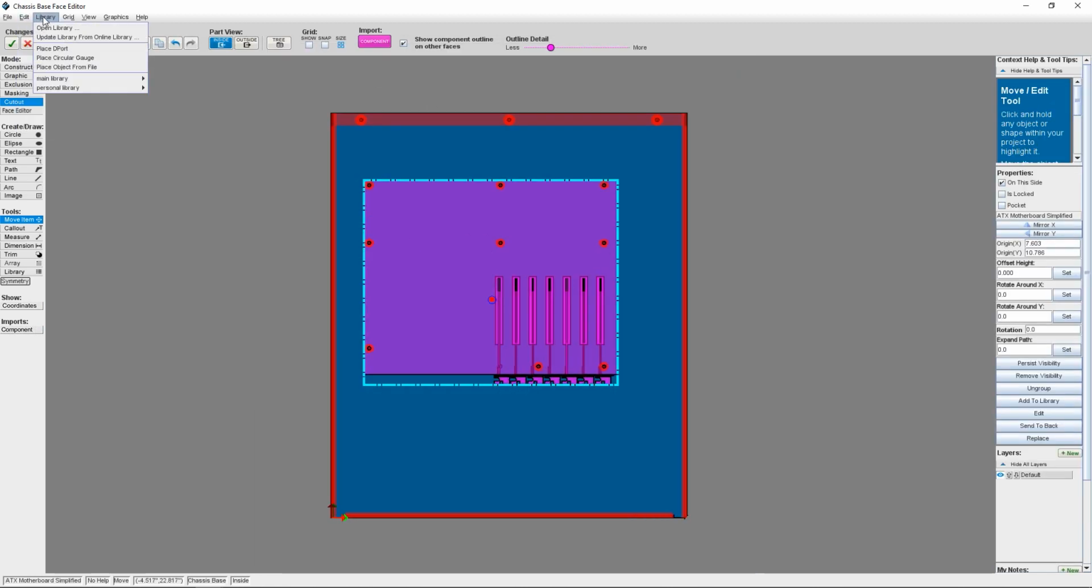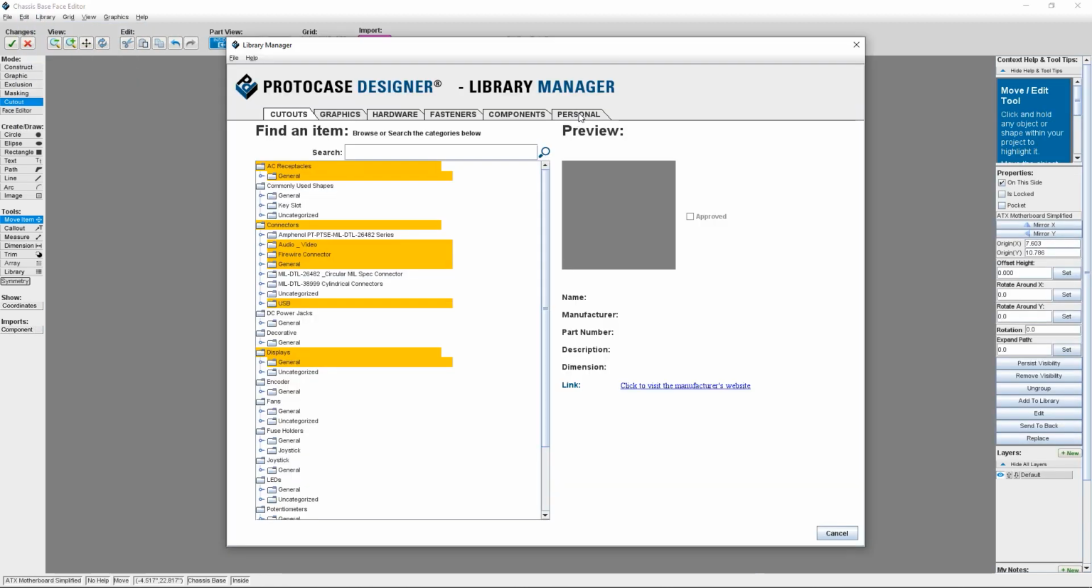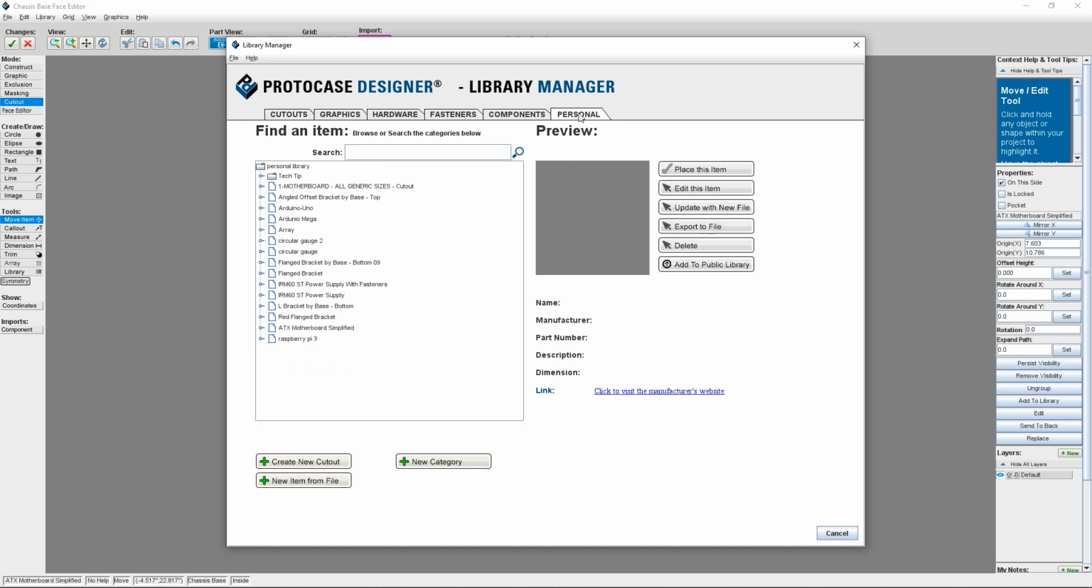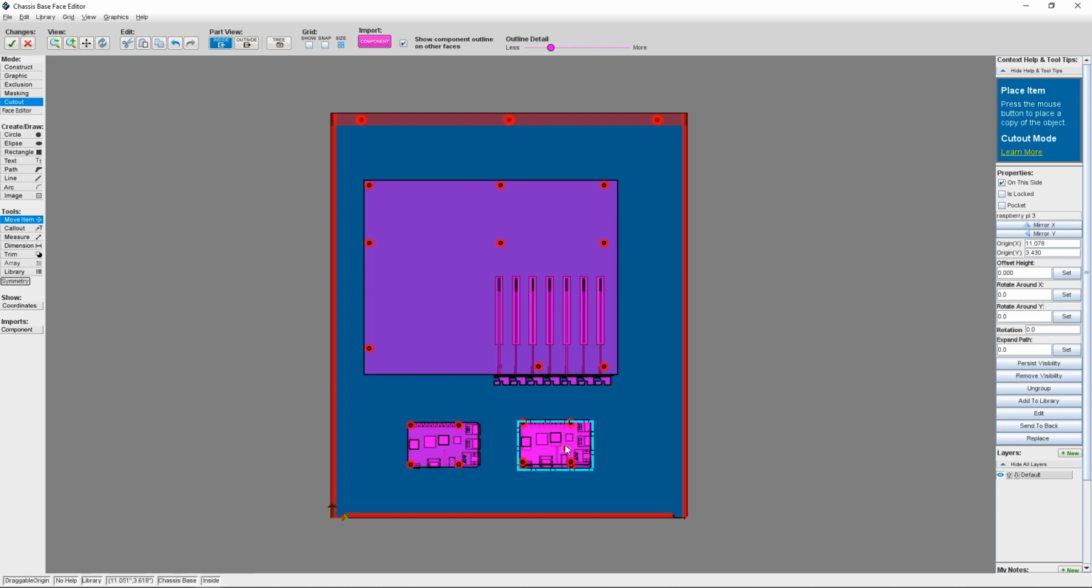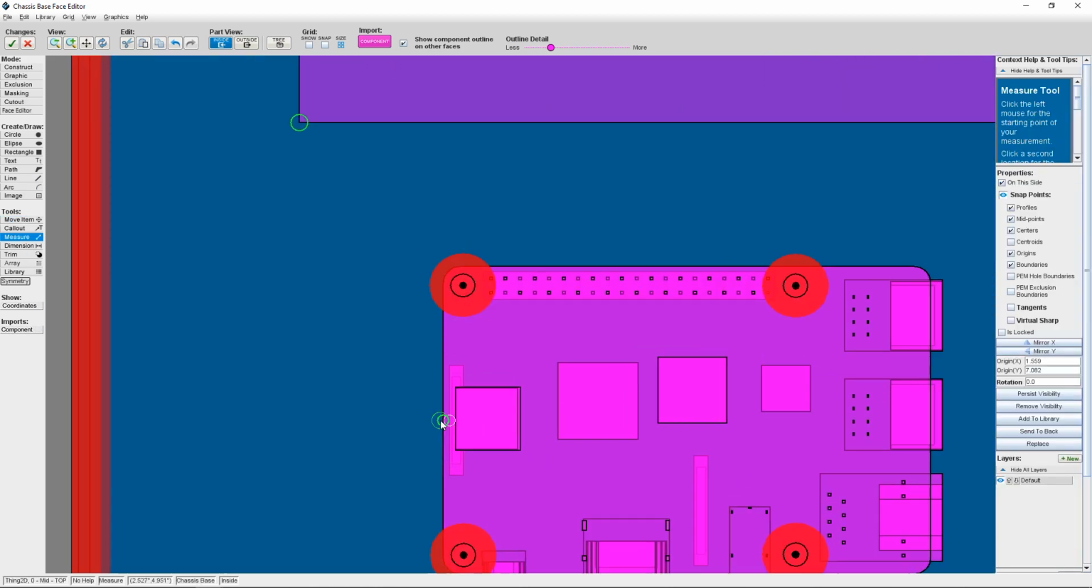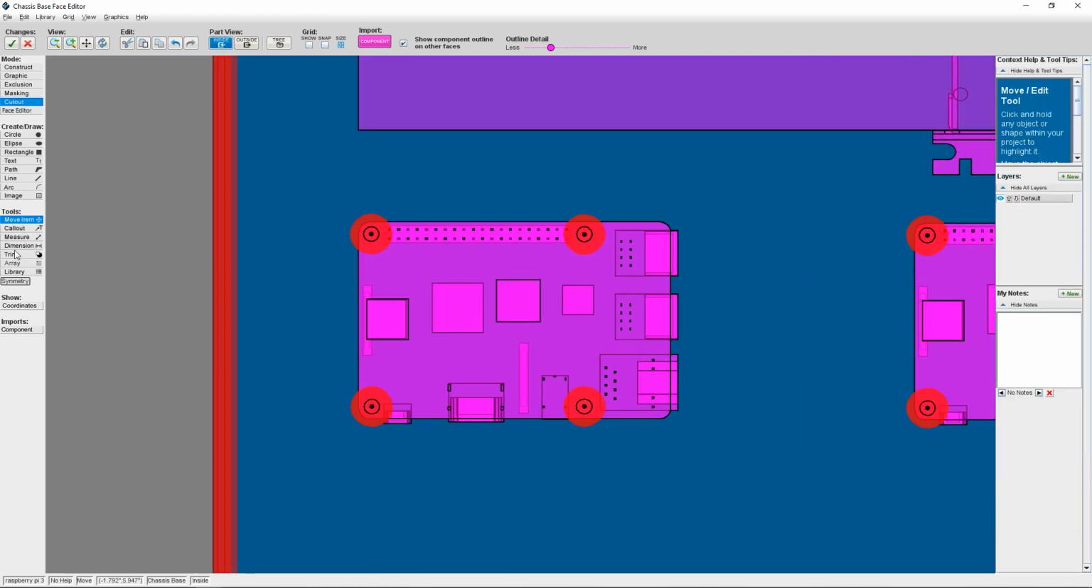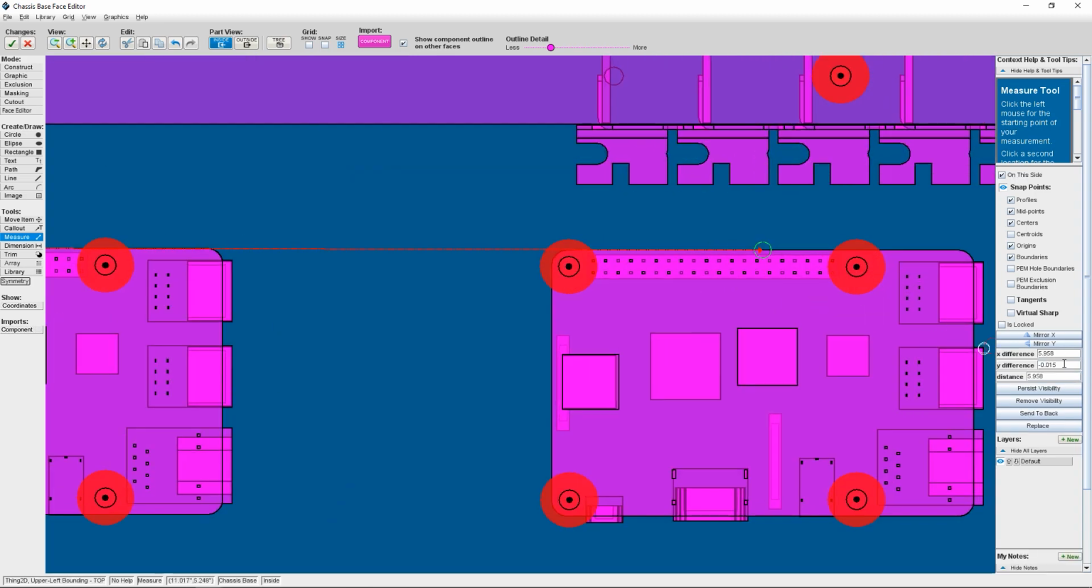So I've already placed my ATX motherboard and the mating standoffs for it. So what I'm going to do now is place a couple of Raspberry Pis. I'm going to make sure that these are aligned where they should be by selecting both the edges of these boards.